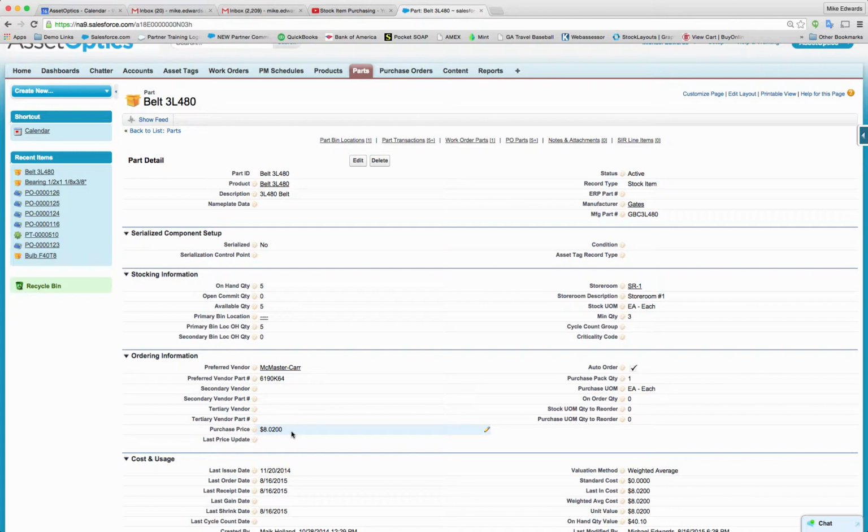As you may have earlier learned, the purchase unit of measure and the stock unit of measure for a part do not have to be the same. In this example, they are both in eaches. However, if you stock in eaches and purchase in a box, then the purchase pack quantity would specify how many in that box. So again, the purchase price is based upon the purchase unit of measure. So, to recap, the important things in addition are the preferred vendor, the purchase price, and the minimum stocking quantity.